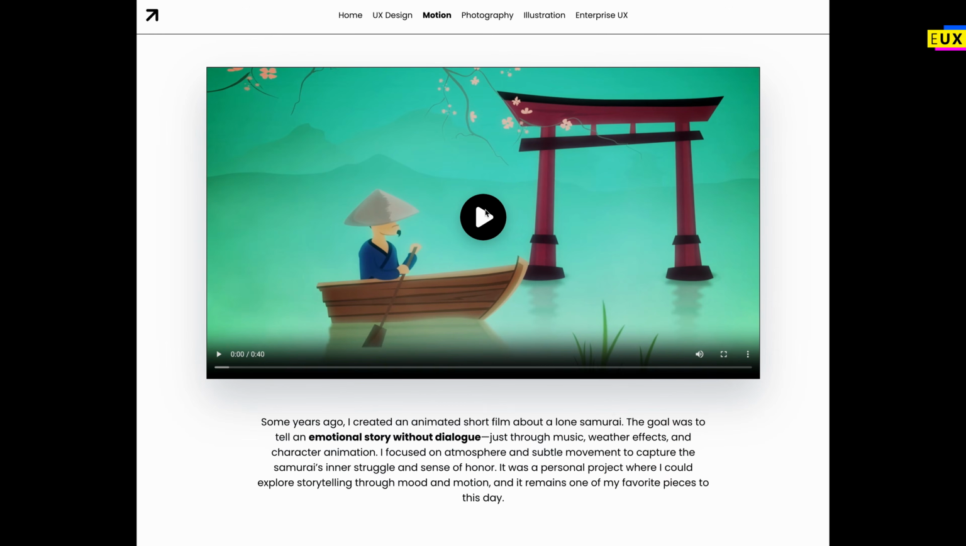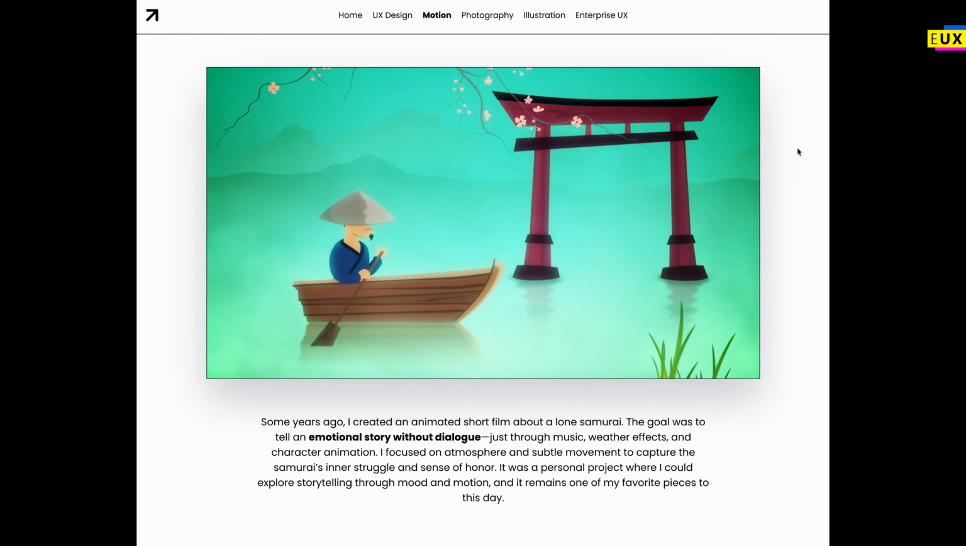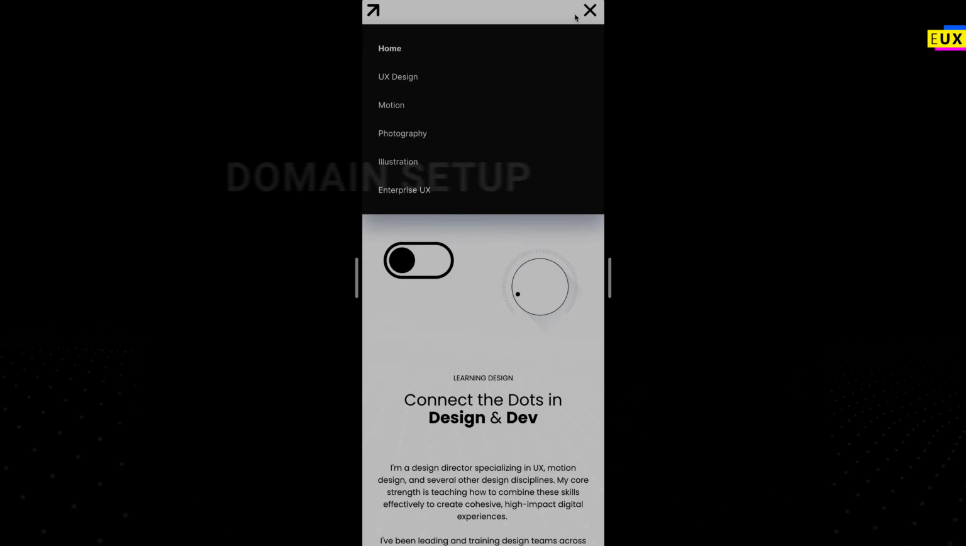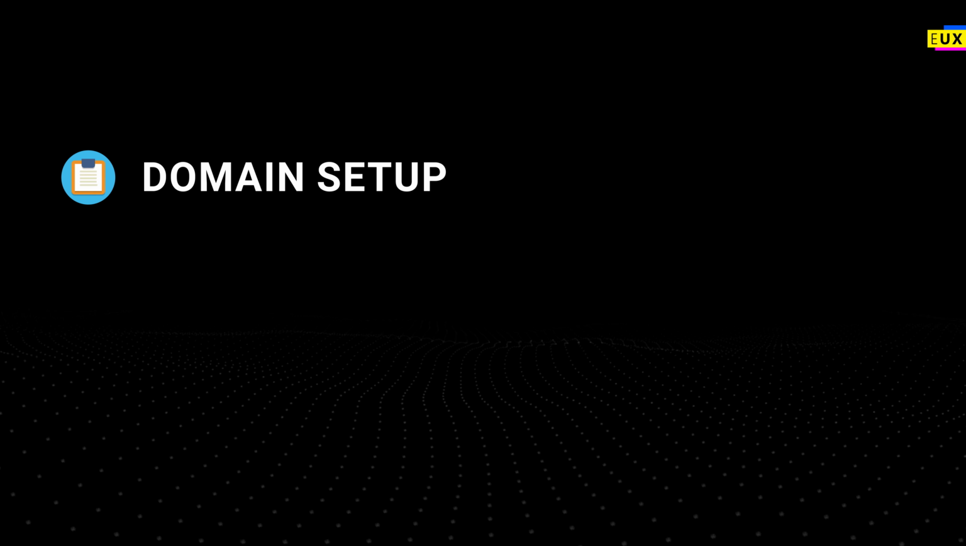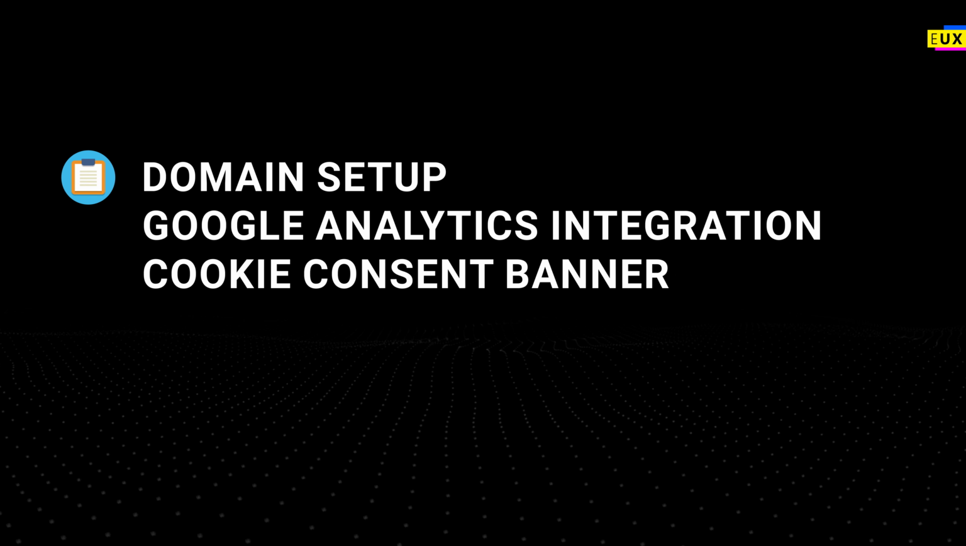This was Figma Sites in a nutshell. In my next video, you'll discover even more, including how to embed video players into a Figma site, manage responsive layouts, and how to connect your site to a domain. I'll also show you how to connect your site with Google Analytics and add a cookie banner.